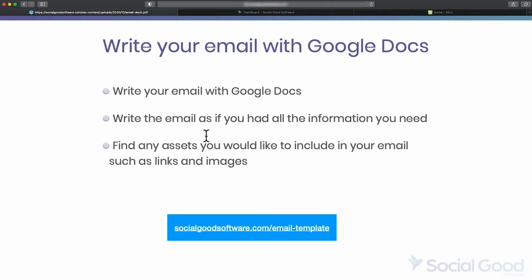Write the email as if you had all the information you need, and then find the assets that you want to include into the email. So images, links, anything like that you want to include in the email, put all that together. And I typically recommend Google Docs because that way you're able to share that link with others, and you can collaborate and get the email pretty polished to what the actual messaging you want to use.